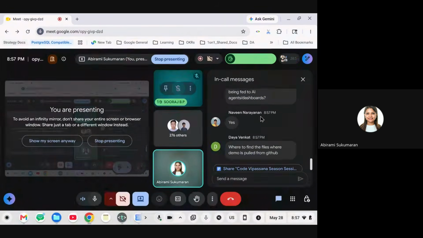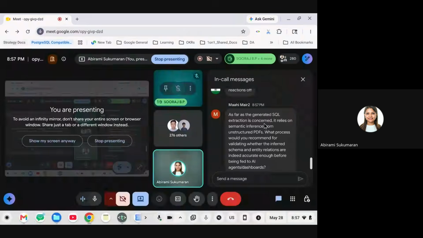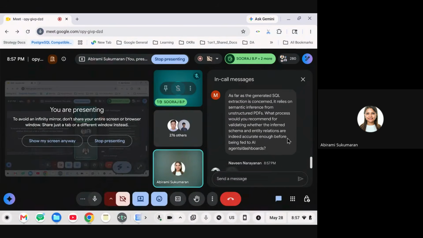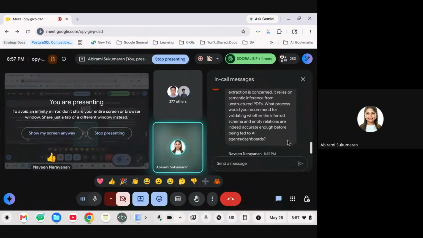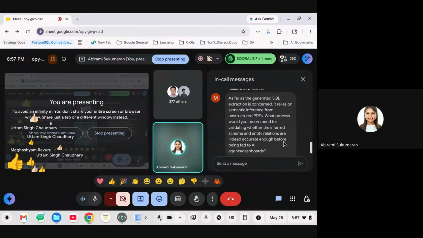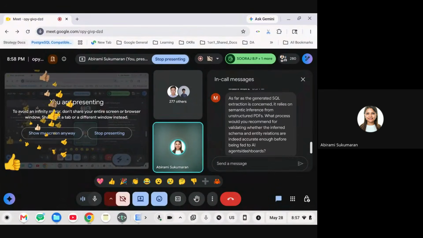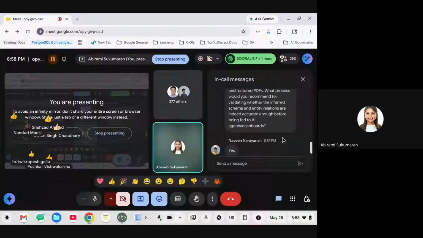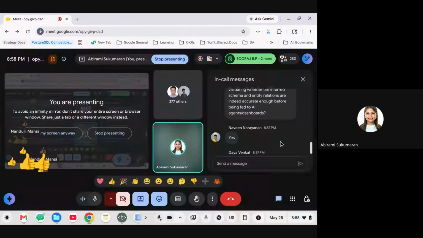Yes, I will read the questions, a couple of them. It relies on semantic inference. What process? Yes, so you do have access to validate it physically, manually. You can also use evaluators to make sure that everything is accurate, based on the PDF files that you have for sure.